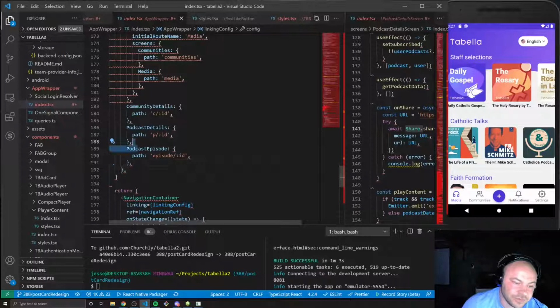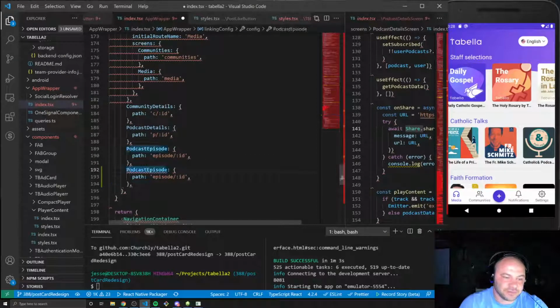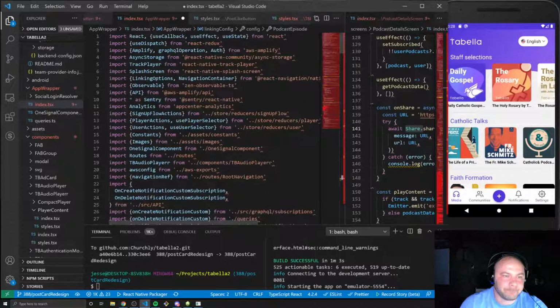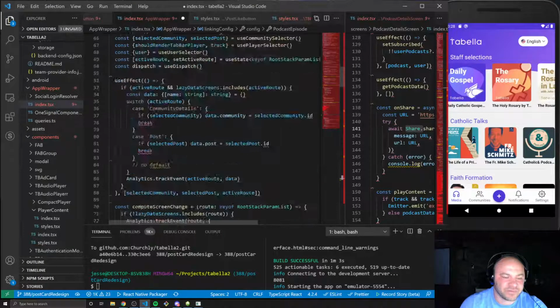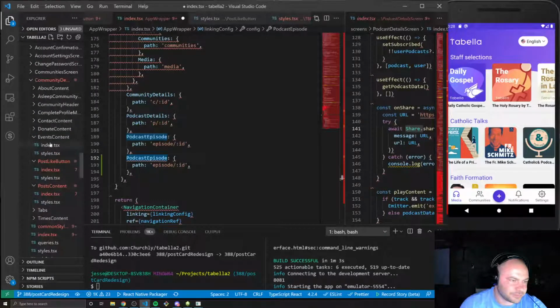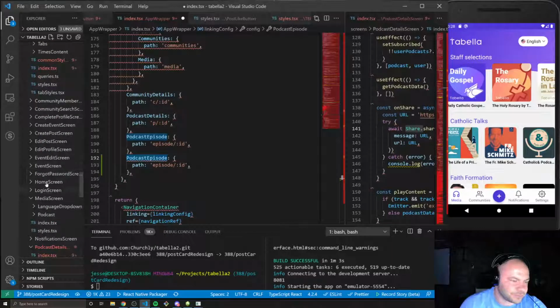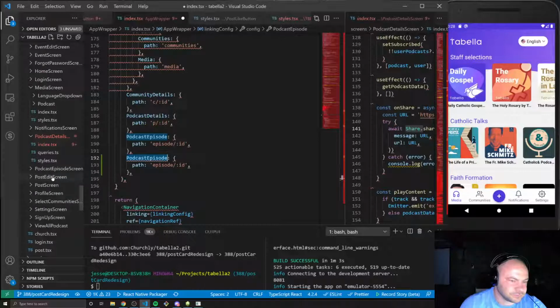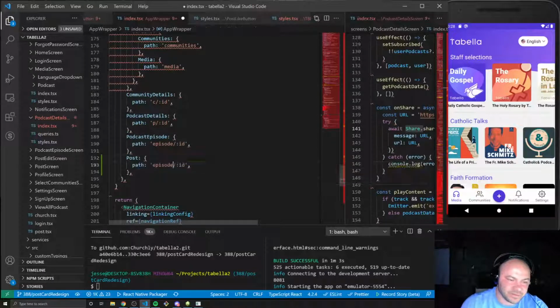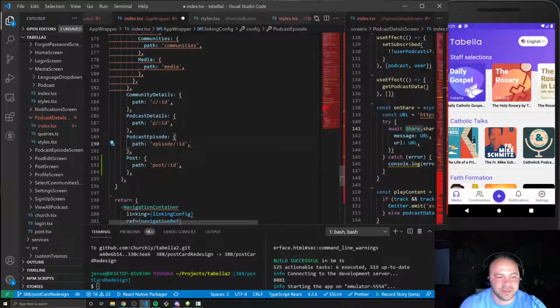So I'm gonna say, let's just copy and paste podcast episode, put it down here, and let's say, what is this gonna be called? Posts, probably. I think it's post details. I can double check the screen name here. Maybe it's just called post. All right, that works. Post. And let's make the path be post and then the ID of the post.